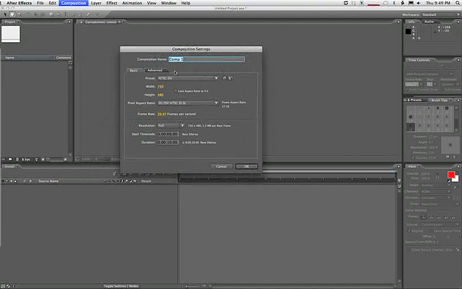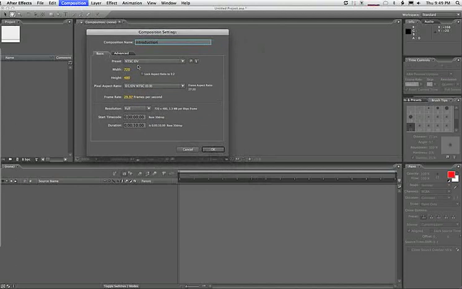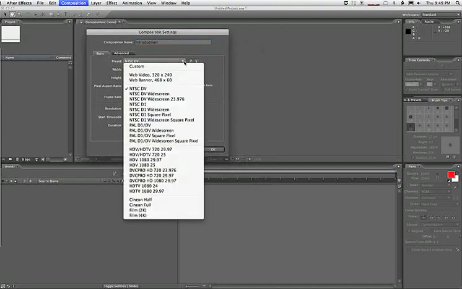So the first thing here is simply the composition name. I'm just going to give it a simple name like Introduction. Okay, and you have two sets of tabs here, Basic and Advanced. The one we're mostly going to be focusing on is Basic, and your presets are a whole lot of options for pre-composed destinations for your video.